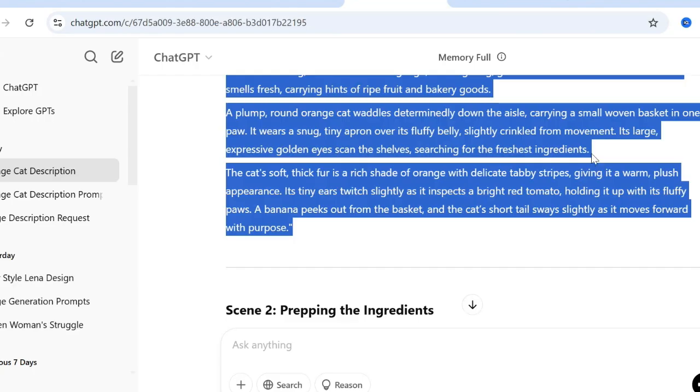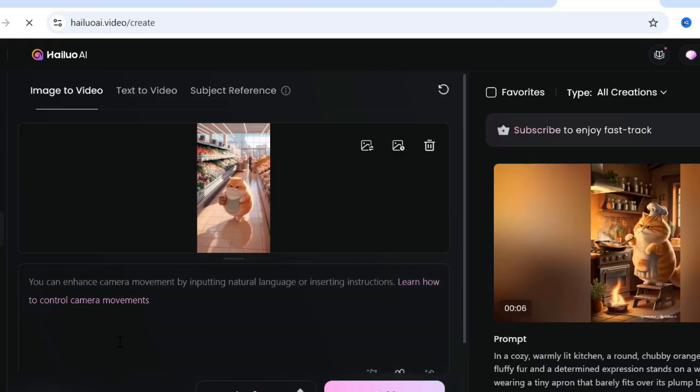You go back to ChatGPT and copy the prompt that it gave you to generate that first image. You copy it and then you come over to this Hailuo AI, come over to this part where you need to put the prompt. Just at this part, click on it and paste the prompt.